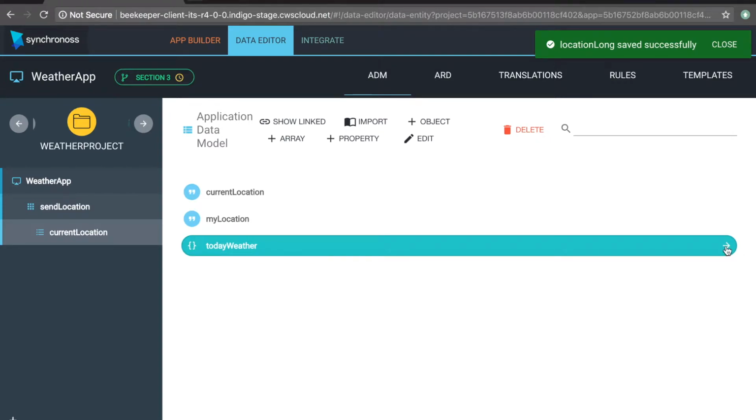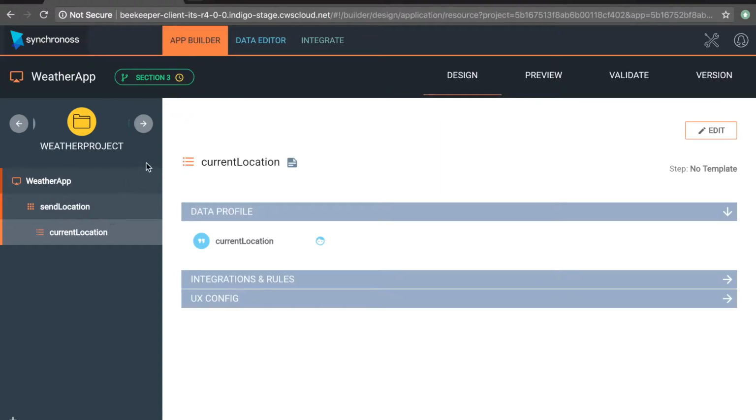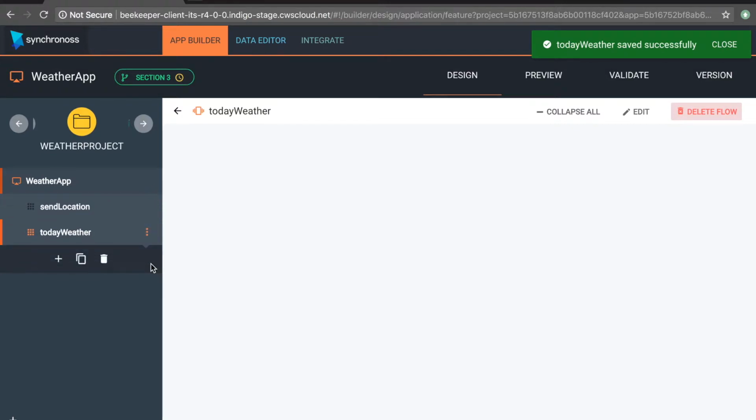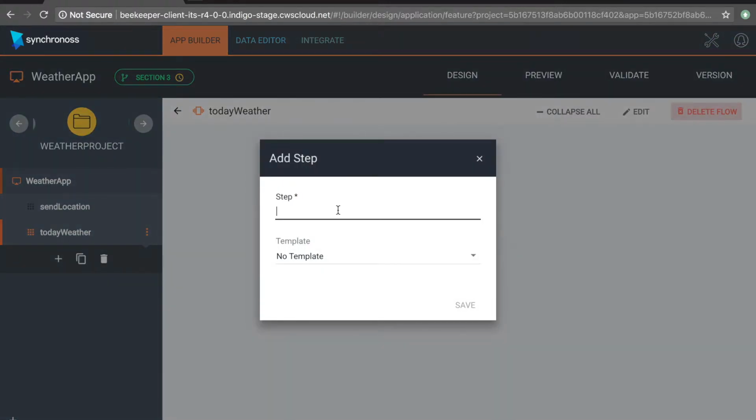i.e. the three dots, and create a new feature. Name this feature Today Weather, and now create a new step called Show Today Weather. Select the node template for now, as we are not going to add a template to any of our steps for this guide. We will, however, show you how steps can be added with templates, but that will be later on in the course.